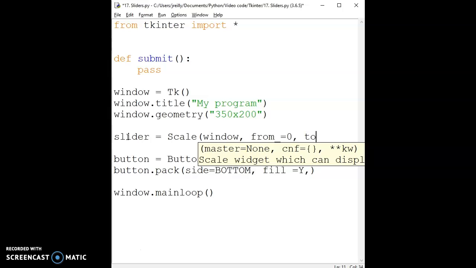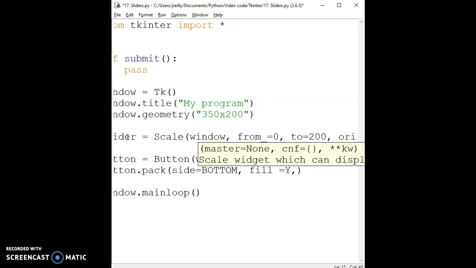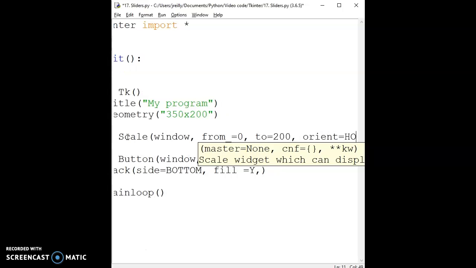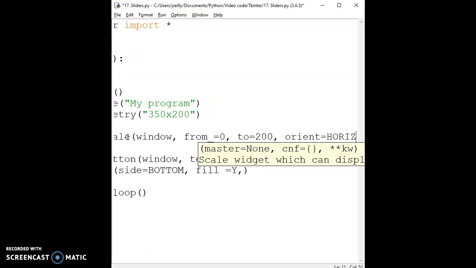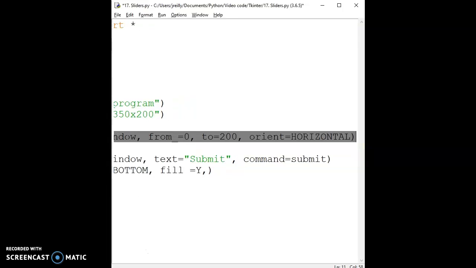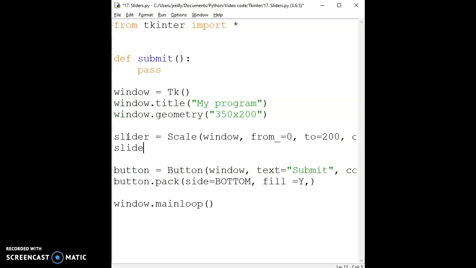And then we're going to do to, and this one doesn't need an underscore because 2 is not already a keyword. And then we can set the orientation of it. Now this is done in capitals. You've got obviously horizontal, which I'm going to add for mine, but you can also do vertical, depending on which way you want your slider. Once that's done, we can then pack our slider or scale, just like so, and now it's ready to run.